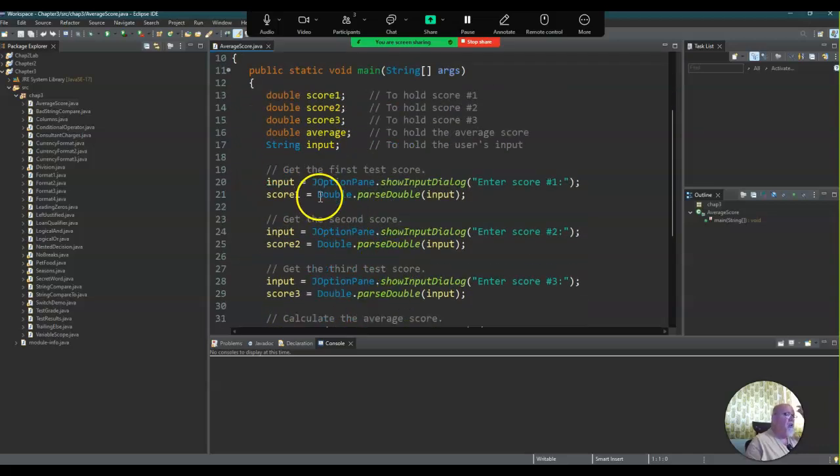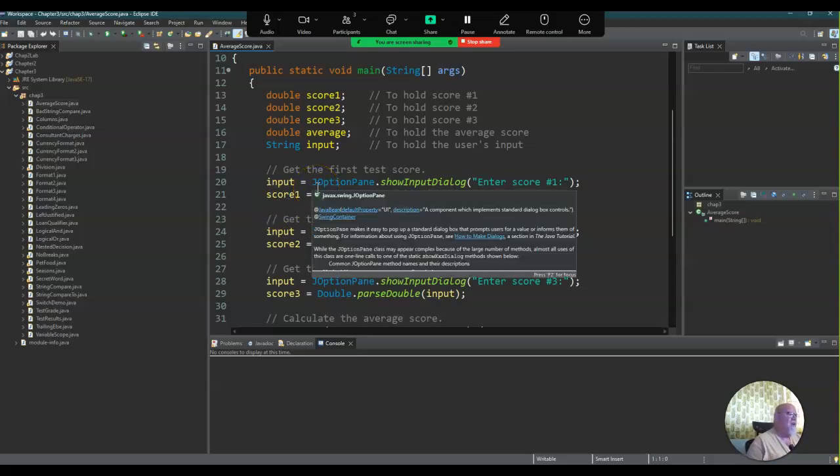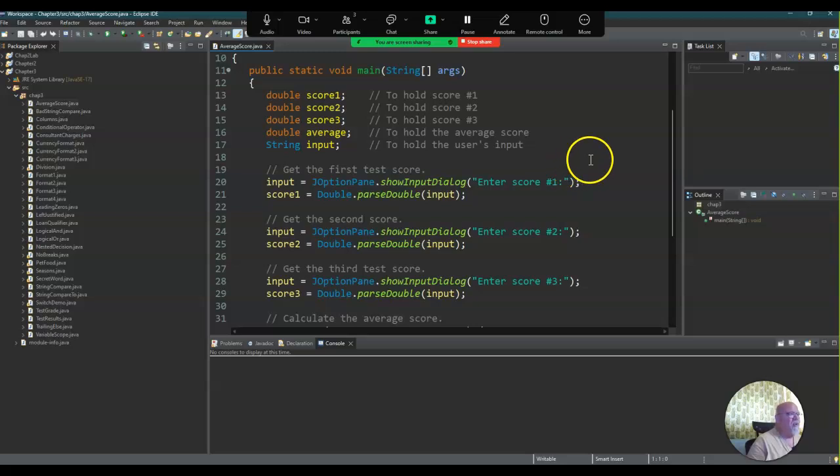We're using a JOptionPane. Since we're using a JOptionPane, remember everything that comes in through a JOptionPane is a string. If we want to use it as a numeric value, we have to convert it. So we have JOptionPane.showInputDialog, enter score number 1. We bring that in, so input is a string, and we need to convert that input into a double.